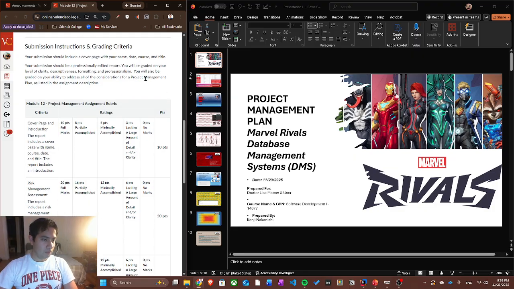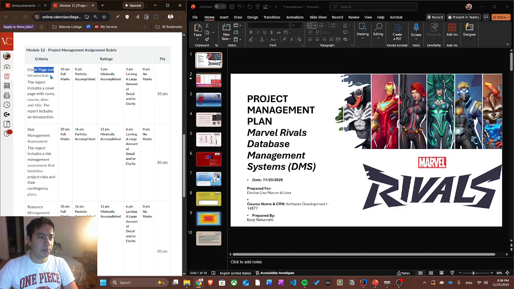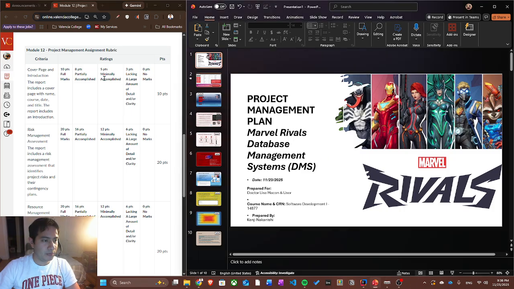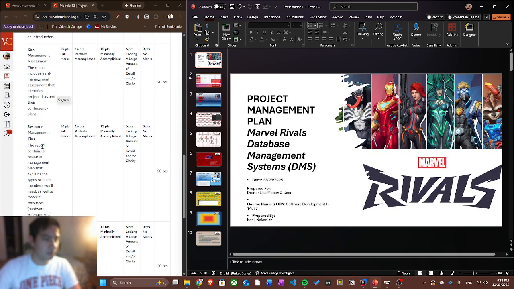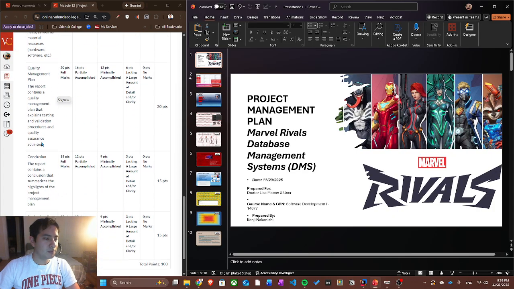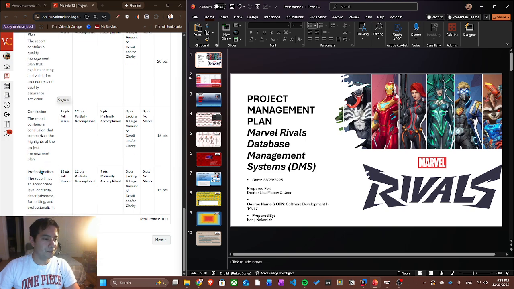Today I'm going to present about the project management plan, which is module 12. I'm going to follow the rubric here. We have the cover page with the introduction, which includes name, course data, title. Then risk management assessment, resource management plan, quality management plan, conclusion, and professionalism.